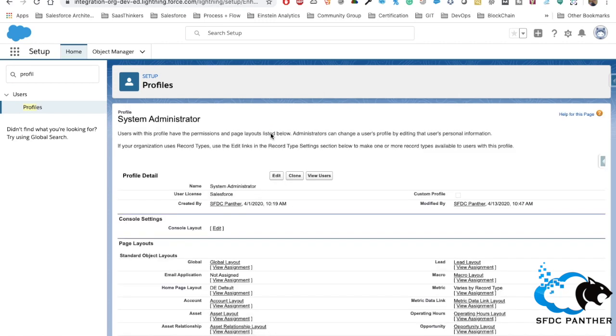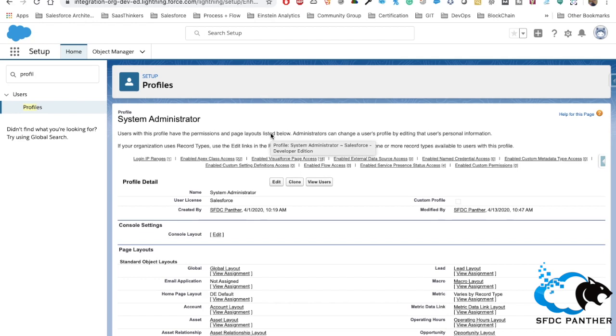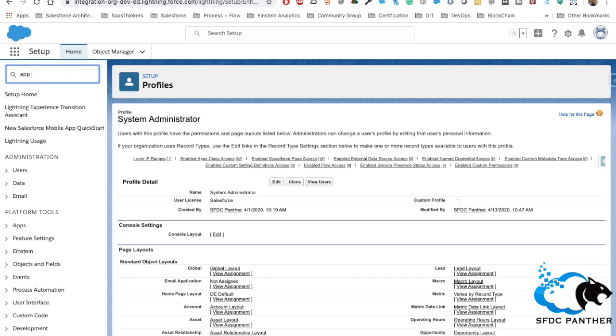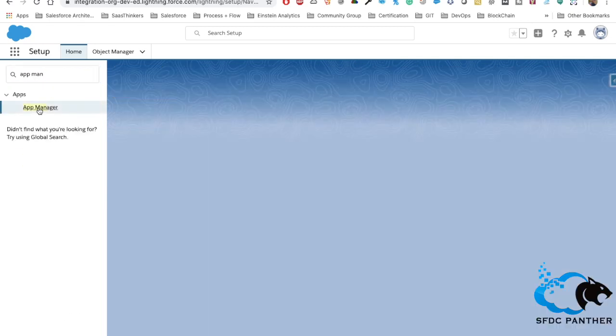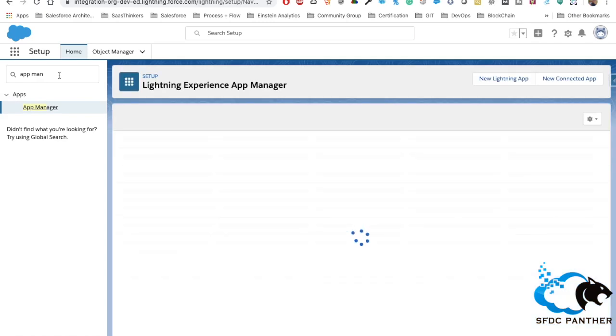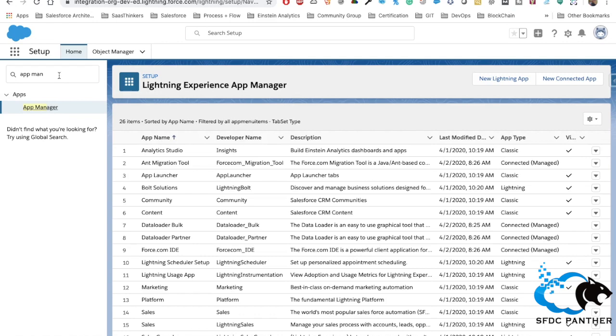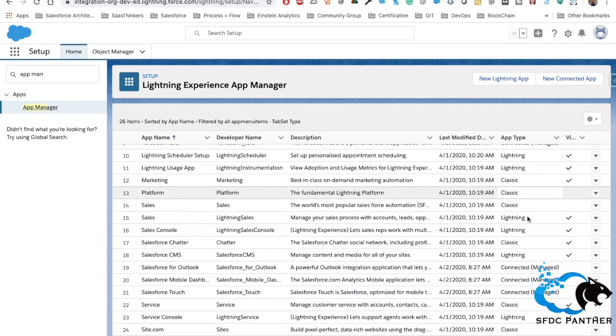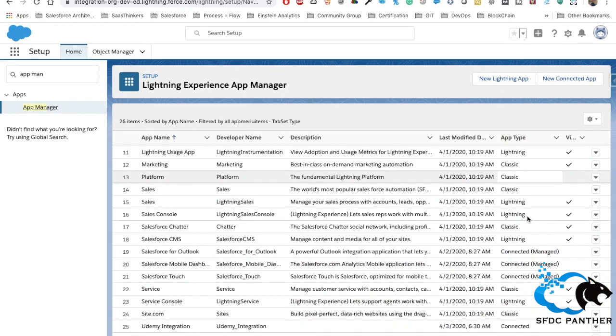Once you are done with this, now we are ready to add our omni-channel into the console application and then use that. For that, we are now going to go to app manager. Why are we going to app manager? Because omni-channel is always going to work on a console application, and we already have a console application in Lightning by default. If you see here in the application type, we are saying classic, we have connected application, and then if you scroll down, it should be here, service console. This is the one, service console Lightning.